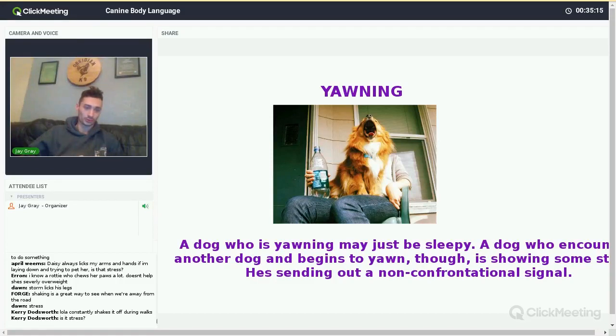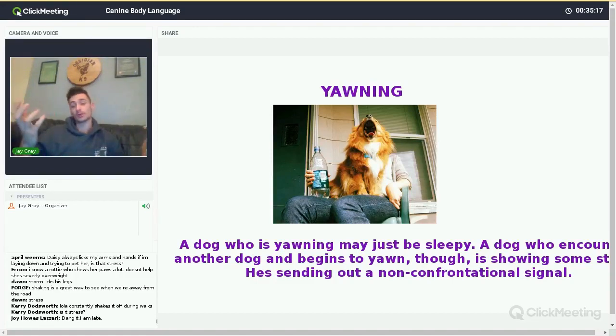Lola constantly shakes off during walks. Is it stress? Harry, if it's out of context, then yeah, probably. She can be stressed about anything though. Stress in the dog world is not the same as stress in the human world. Stress in the human world is always a very bad thing. Stress in the dog world can be overstimulation, hyperarousal, too much physical pressure, too much verbal pressure, too much strictness. It can be so many things.